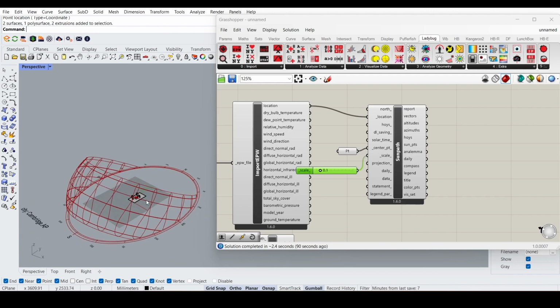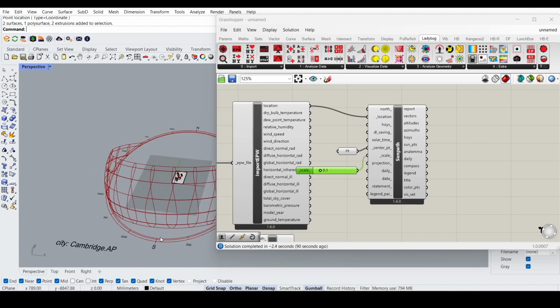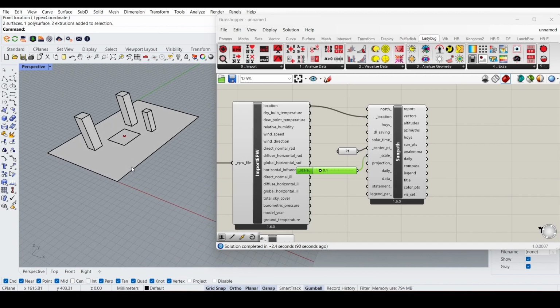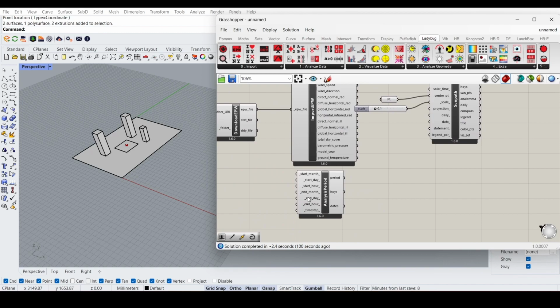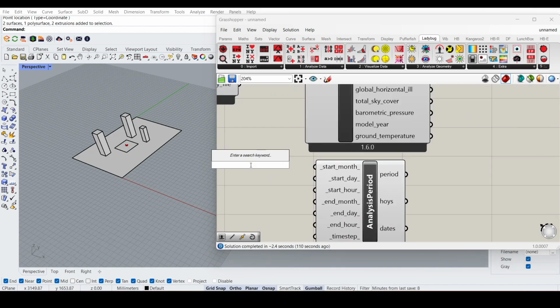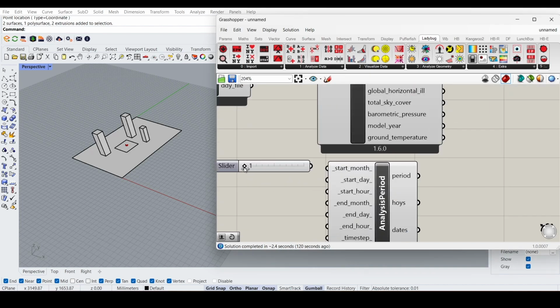So we have the sun path here. You can see it says Cambridge, which is the city we chose. And then the only thing you need now is the hours, and the hours are what we get from the analysis period. So let's say we want to check in the summer. You can choose start month, you can actually type, I believe, 1 to 12. Then it creates a slider from 1 to 12, because that's how many months you have in a year. So let's choose 6.